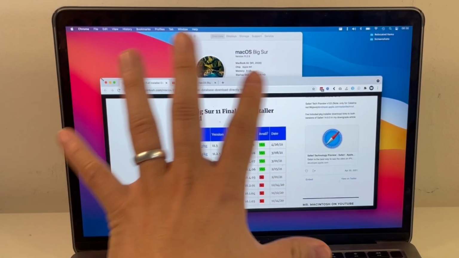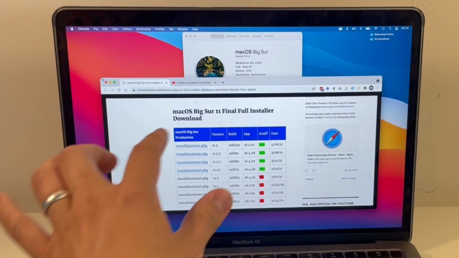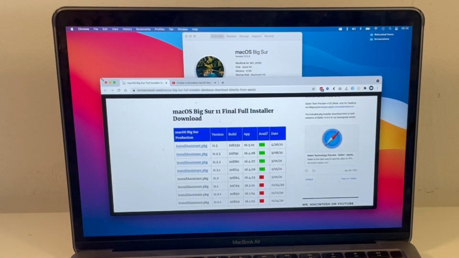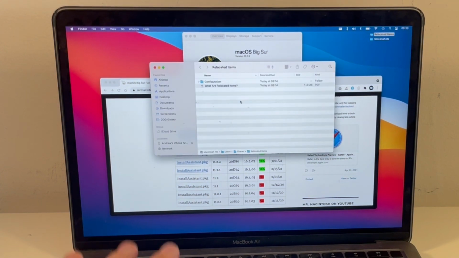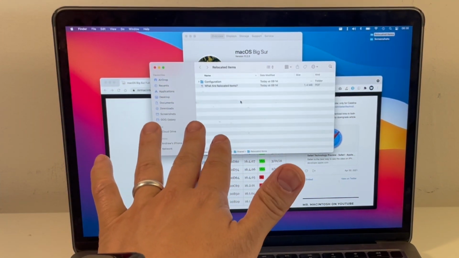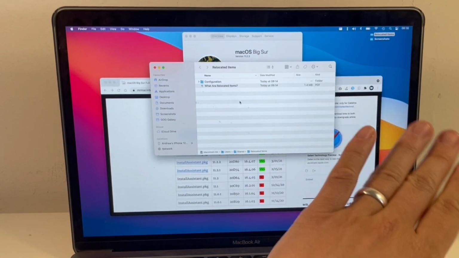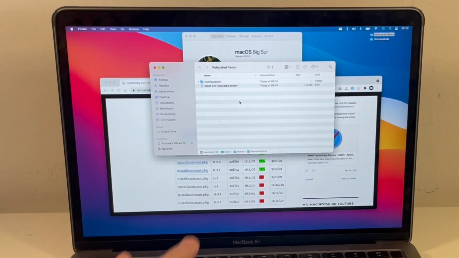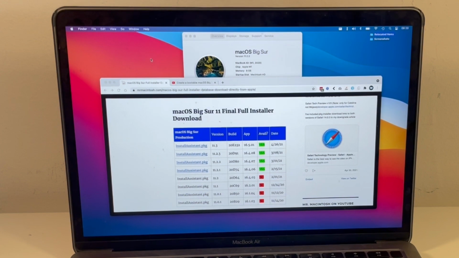So as you can see, it's reloaded the windows that we had open before. We're back on 11.2.3, and it's even created some relocated items. So I'm assuming these are the configuration files, which are kind of a holdover from 11.3, and they've pushed them into here. So these are just, let me see, yeah, some settings that we don't really need anymore.